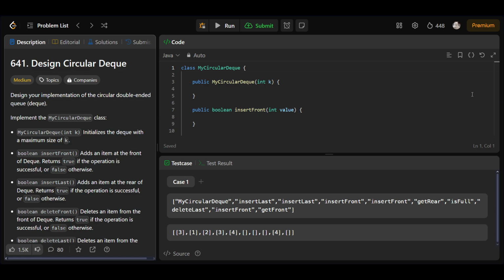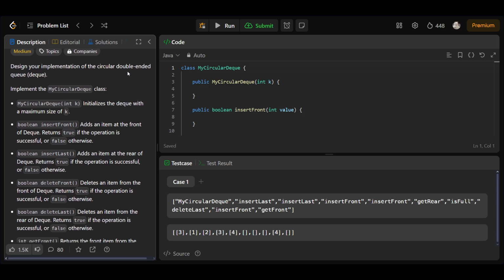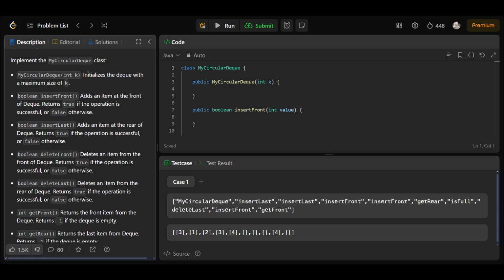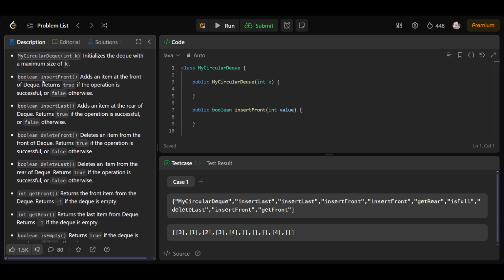Hello people, so today we will be solving the LeetCode daily question, that is 641, Design Circular Deque, and in this we have to design our implementation of the circular double-ended queue, the deque, basically. And to implement the deque class, we need to initialize the deque with the maximum size k. insertFront will return true if we can insert at the front of the deque, otherwise false.